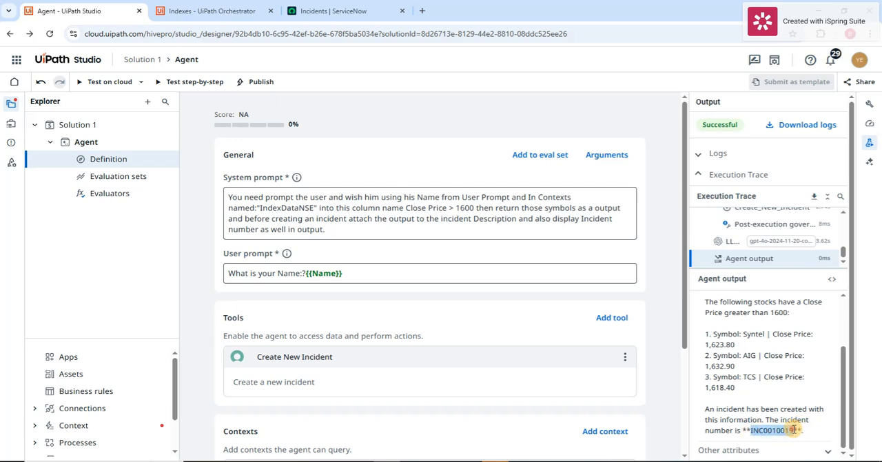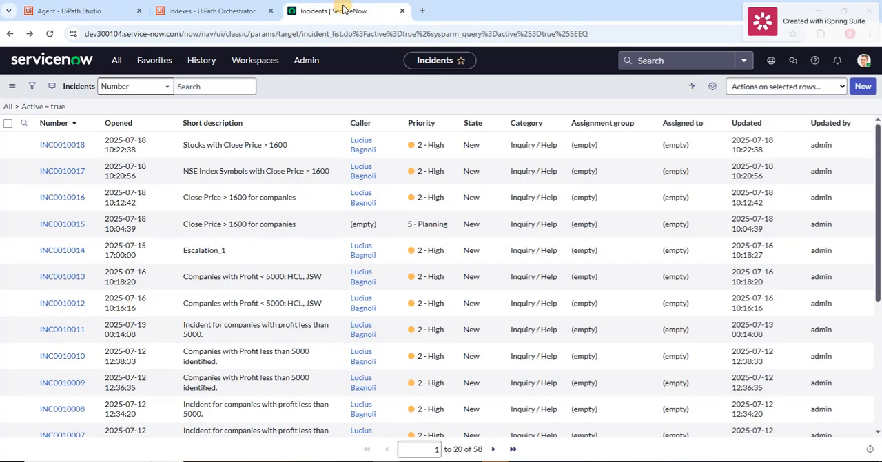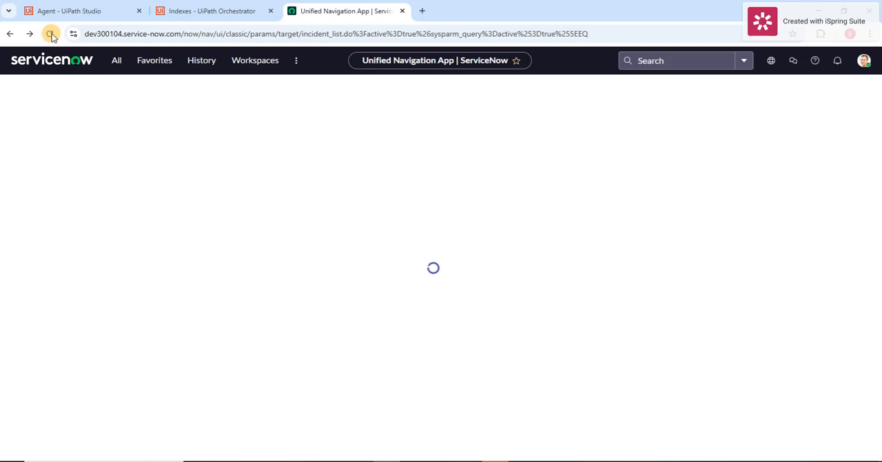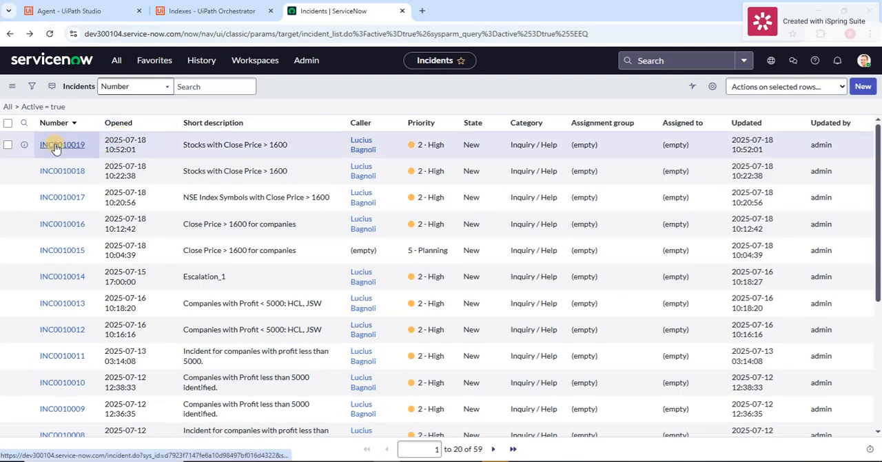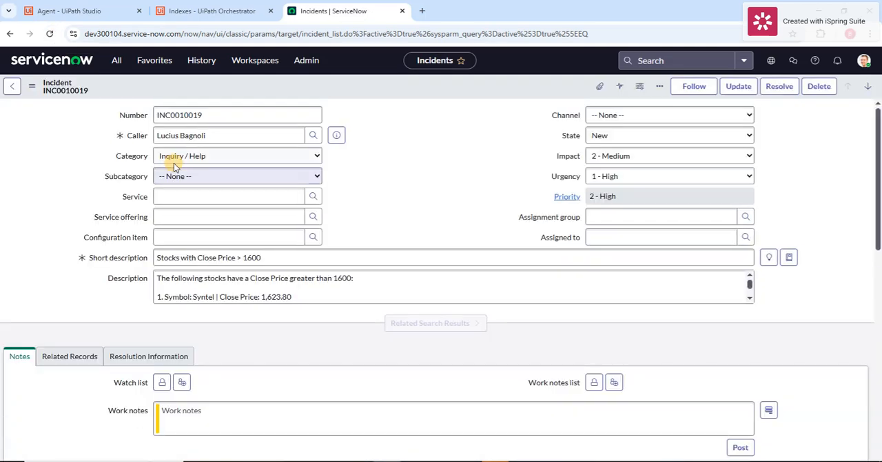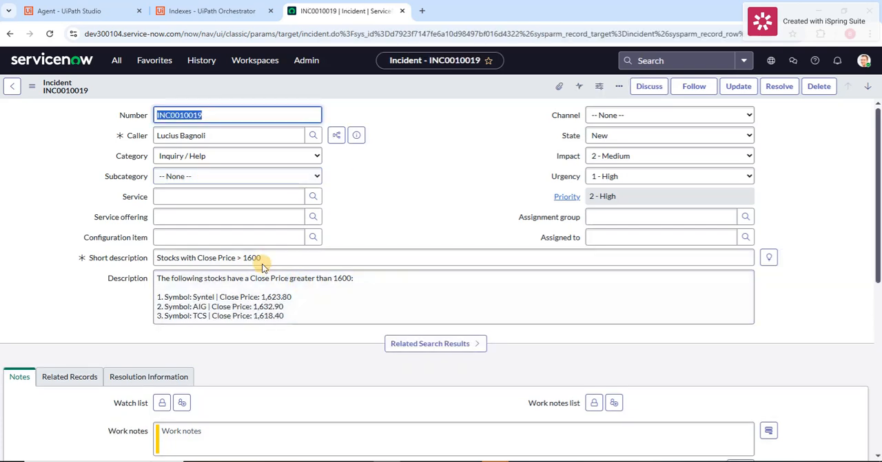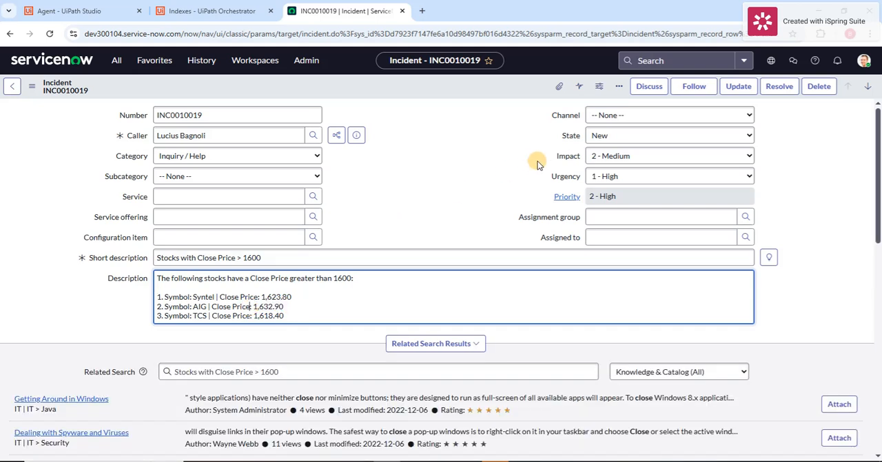Let's see whether the incident is created or not in ServiceNow. Currently it is 18. Let me refresh. See, 19 is created just now. I have opened it. See the details as well: the short description, stocks with close price greater than 1600, and along with the output, Sintel, AIG, and TCS. I also updated impact to medium and urgency to high.